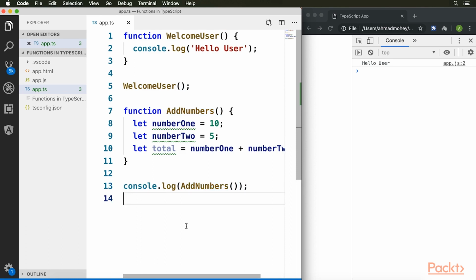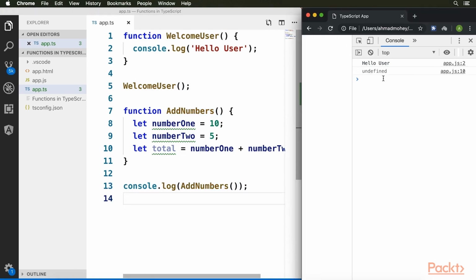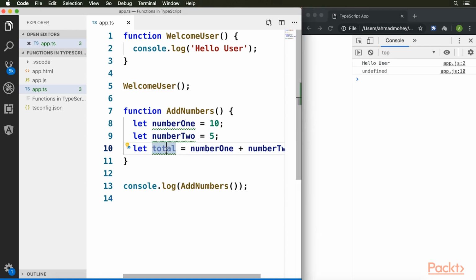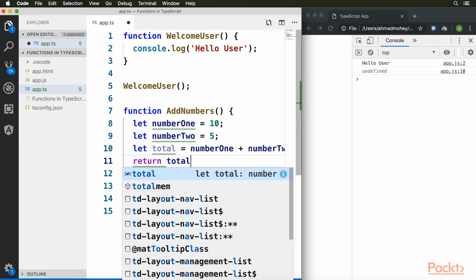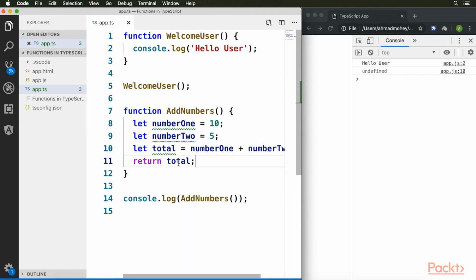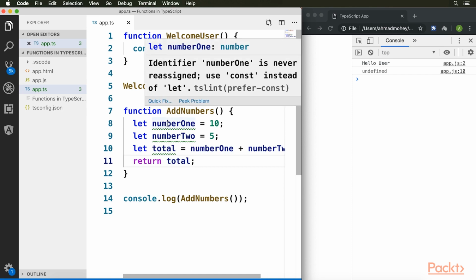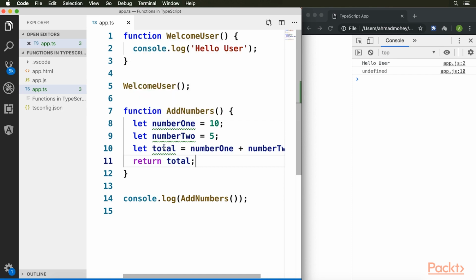Okay, let's see if this is going to work. And again, it's displaying undefined. It doesn't understand what this is. Because what's happening in here is that it just adds 10, number1, and 5, which is number2, to be 15, and nothing actually is coming back from this function. We need to add this magic keyword, return total. So this will return the sum from this operation, so that the console.log can display the total of these two numbers.